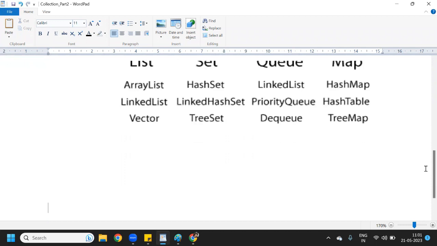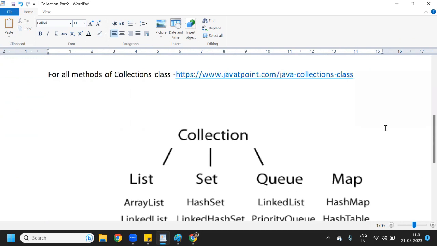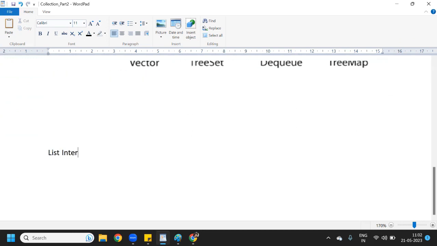So first we will go with the list interface. List interface. So what is the first point? The first point, we can say the list interface is a child interface of the collection interface, right?